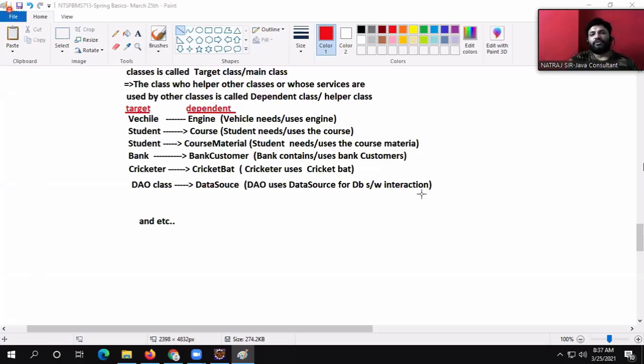So we don't have a fixed life cycle method for Spring Bean because any Java class can become a Spring Bean. That's a different discussion. I will come to that.